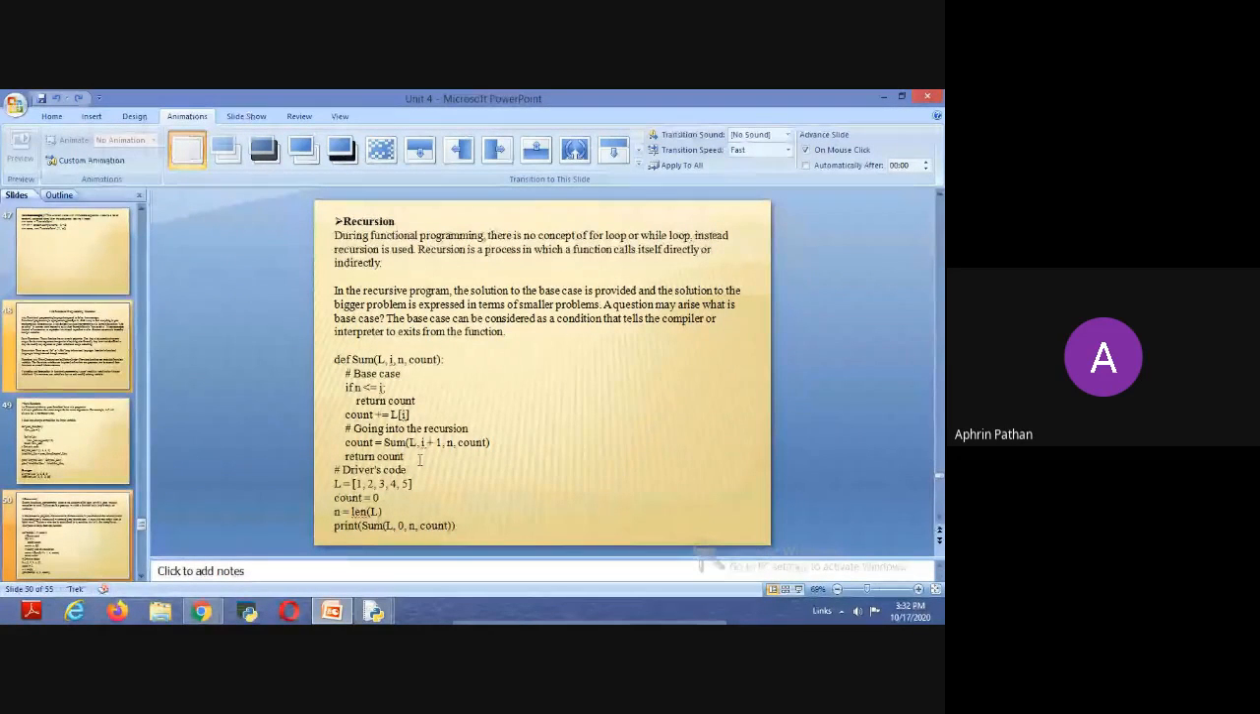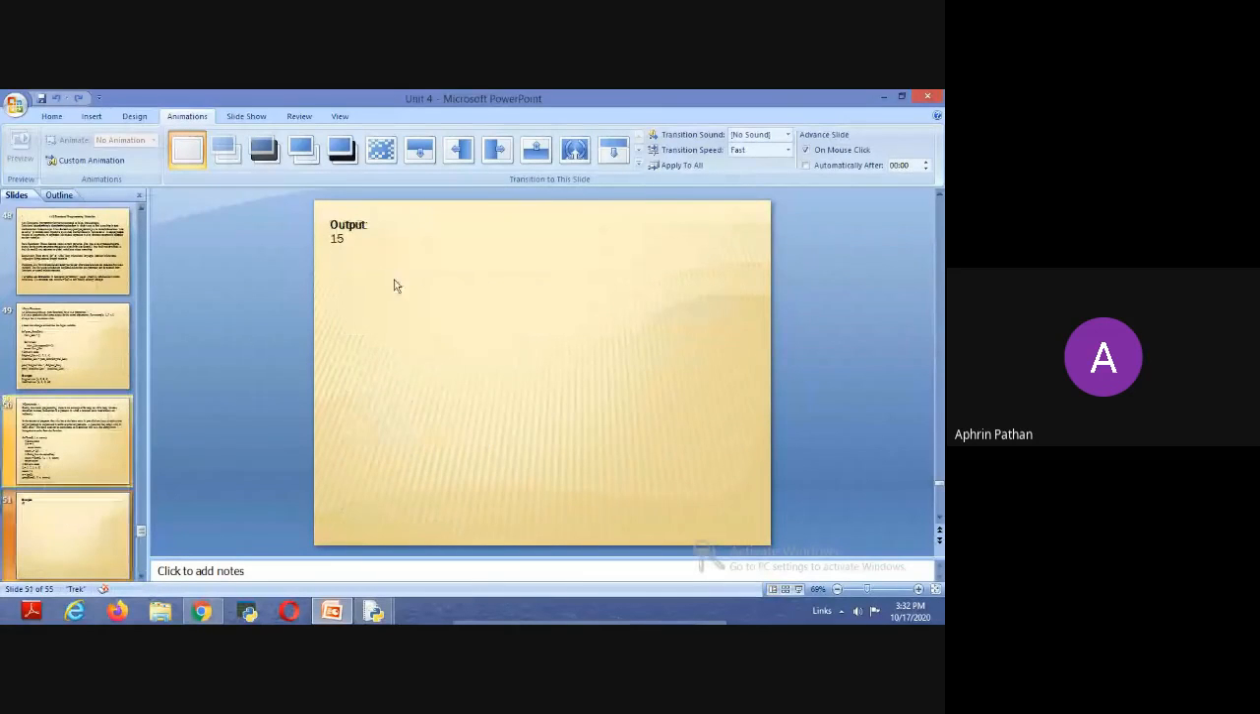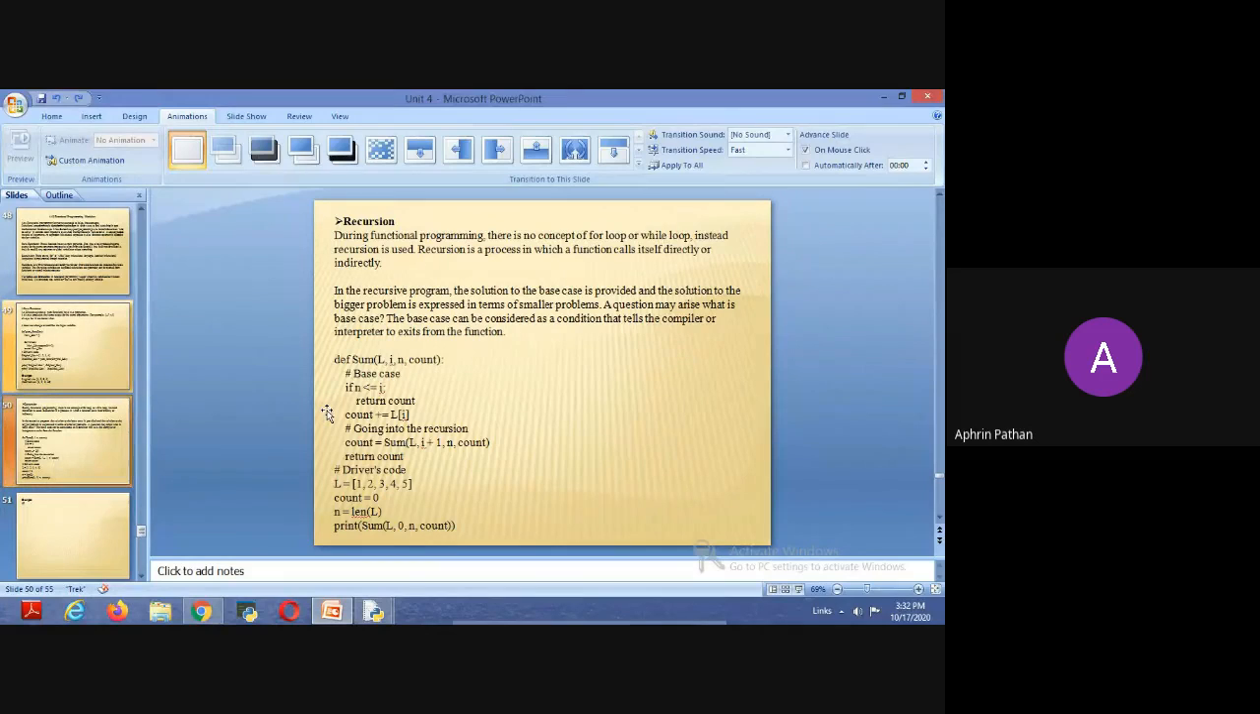Then return the count. Driver code: we have given the list L as 1, 2, 3, 4, 5, and count is initially 0, n is equal to the length of L, and print sum of L, 0, n, count. The output will be 15. Now let me execute the program.